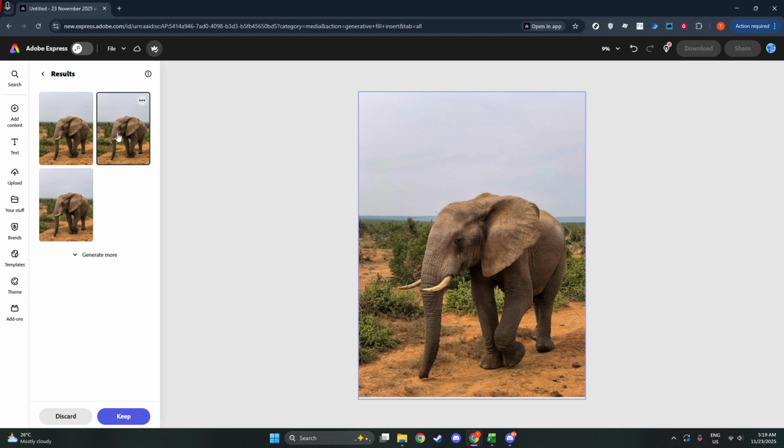Finally, select the Download button to save your design to your device, or choose Share to post it directly to your online audience. And that's it! Your Generative Fill workflow in Adobe Express from start to finish.